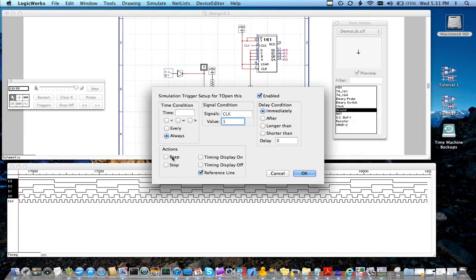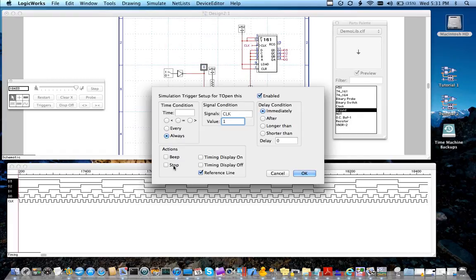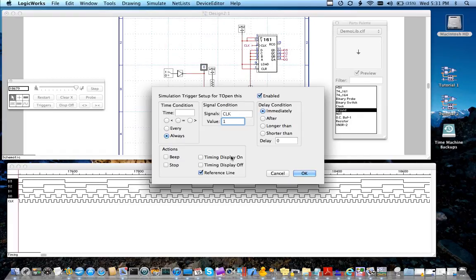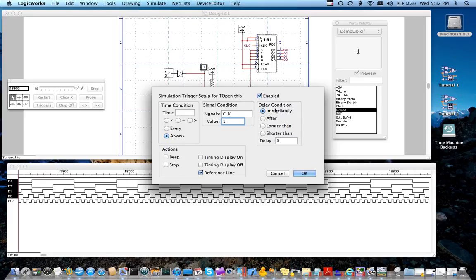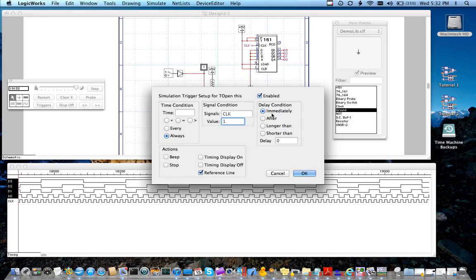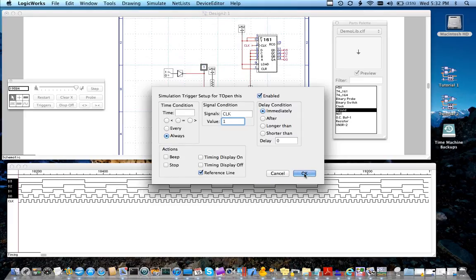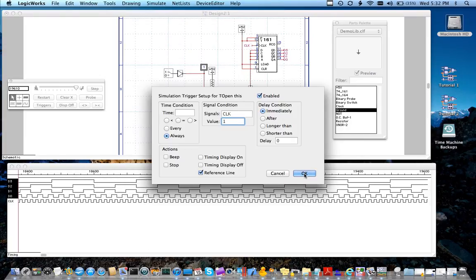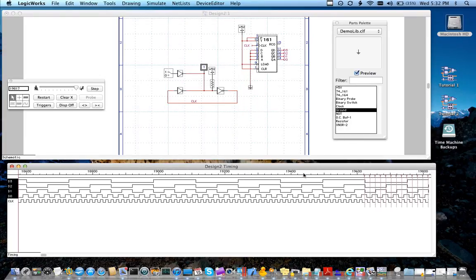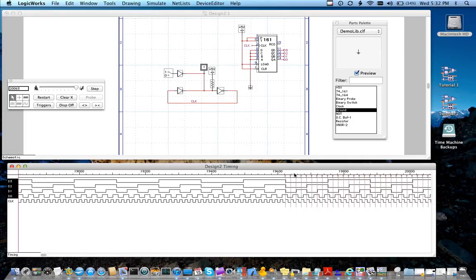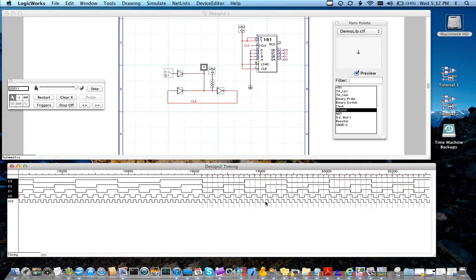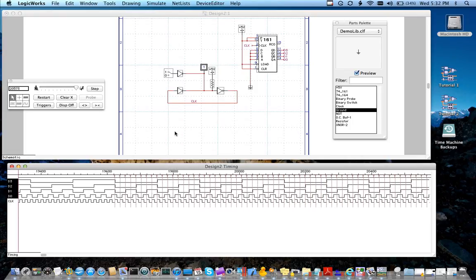But we could do other things. We could have it beep. We could have the simulator stop. We could turn the timing display on or off. We can say that the condition occurs immediately or after some period of time. But anyway, let's just stick with something really simple here. And you will see that you get reference lines every time the clock value becomes 1. So triggers are really handy.